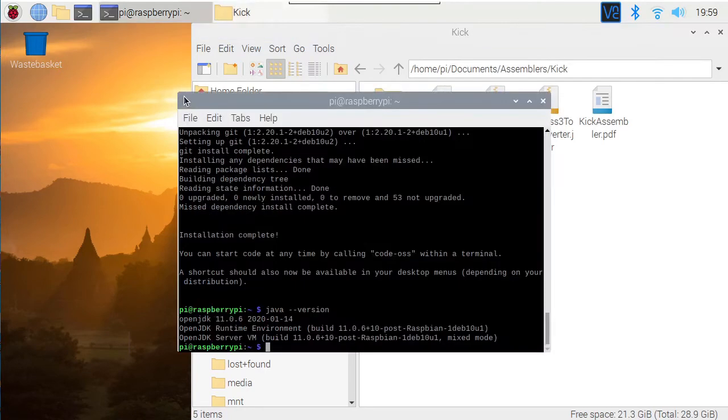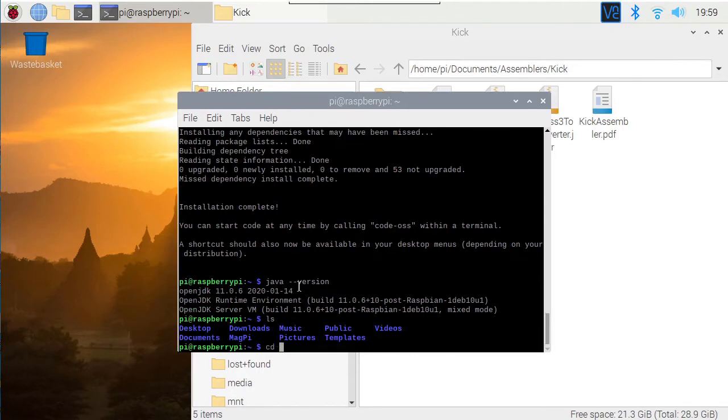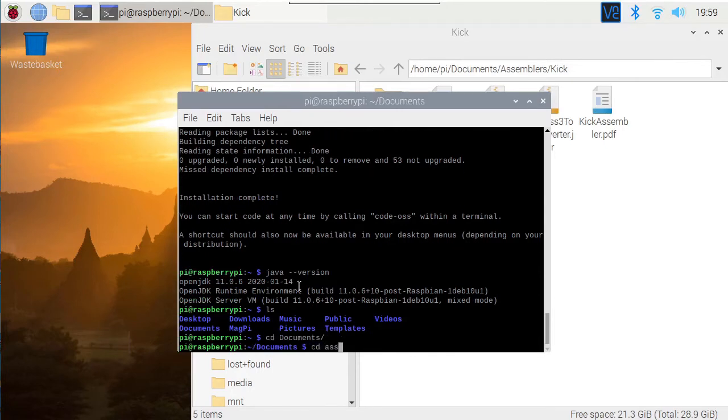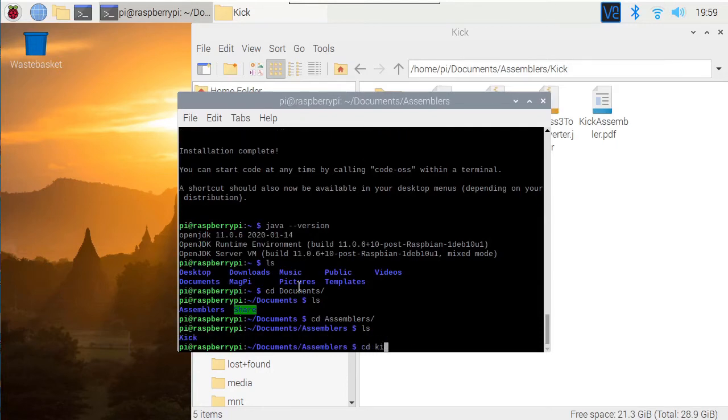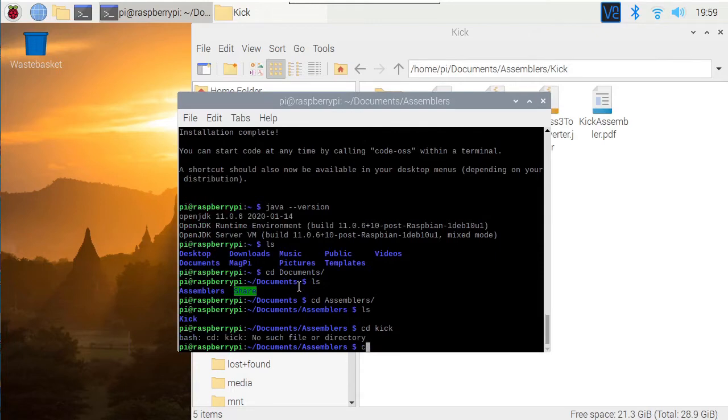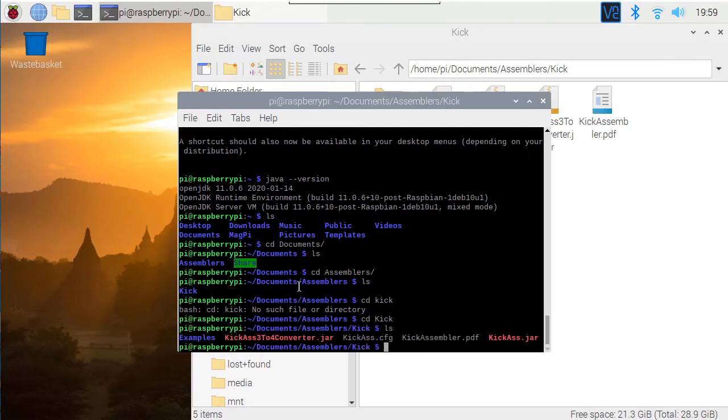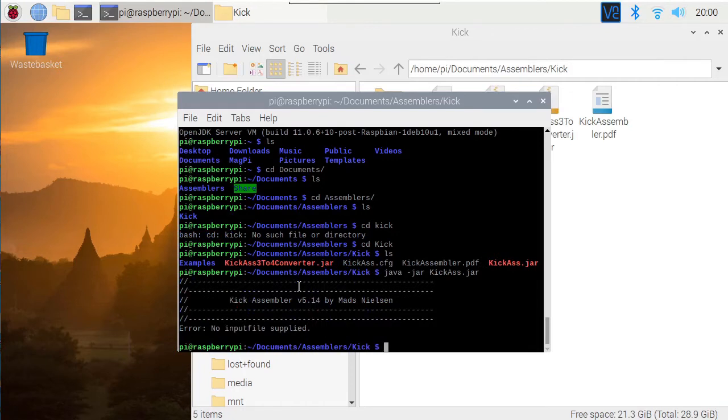Right, so we should be able to get in there. So cd docs, cd assemblers, cd kick. There we go. So we should be able to go java -jar KickAss.jar. Well, there we go. Right. Now, we've got that.